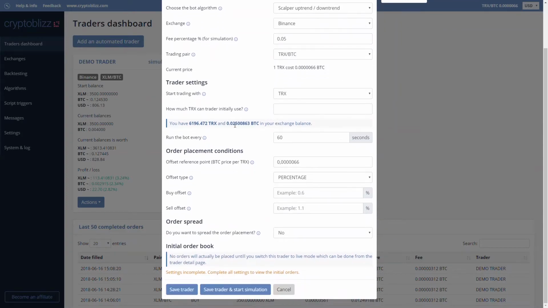You can see I have around 6,000 Tron in my Binance balance, so we will enter 6,000 Tron as the amount of Tron this trader can use. For simulation and backtesting, you can enter anything you want here, but once you switch to live trading, you need to have the balance available. Alright, we have selected the algorithm, trade pair and exchange. Now let's configure our basic trading strategy.